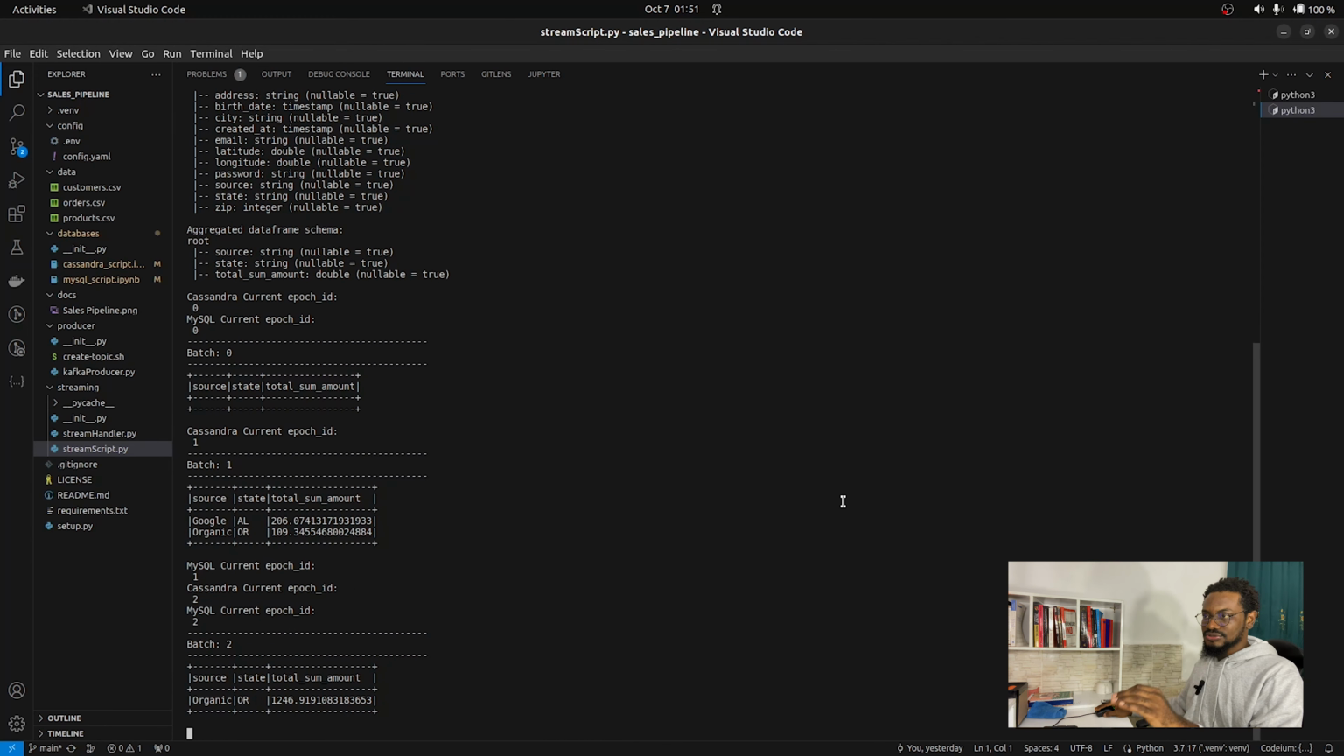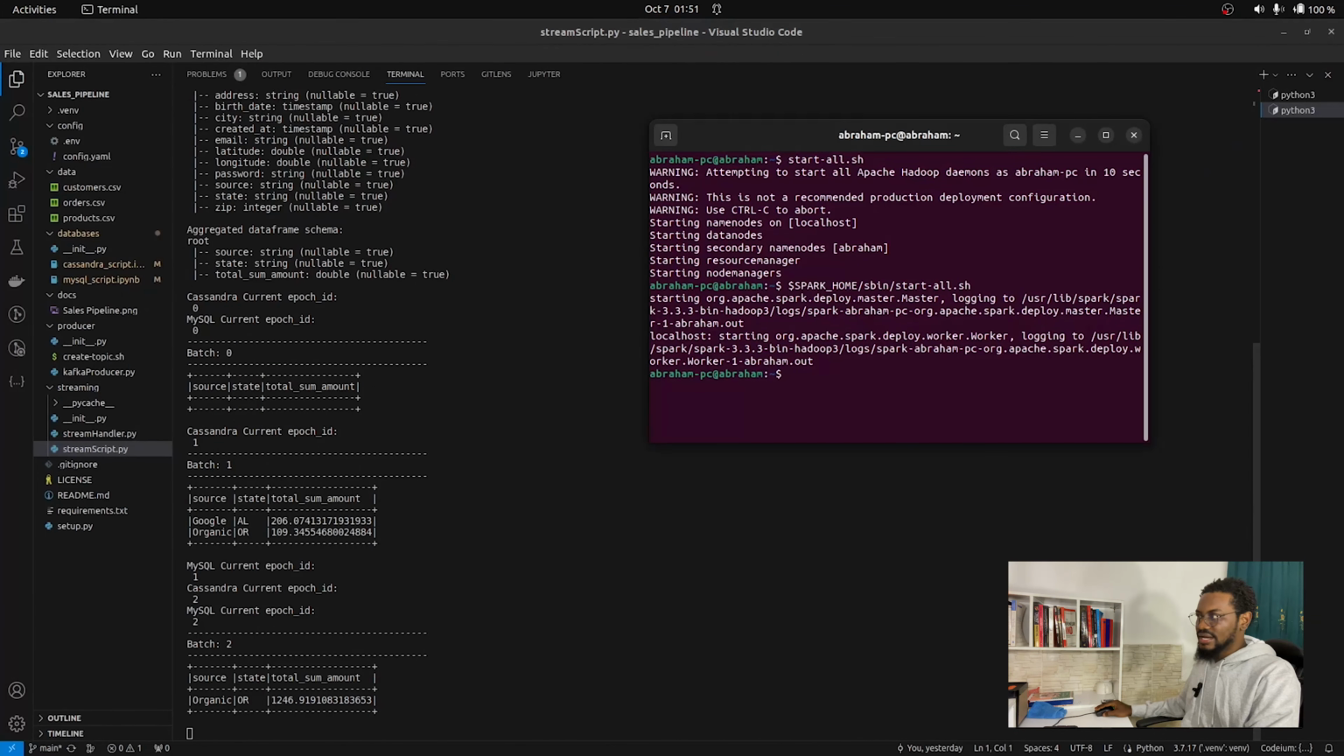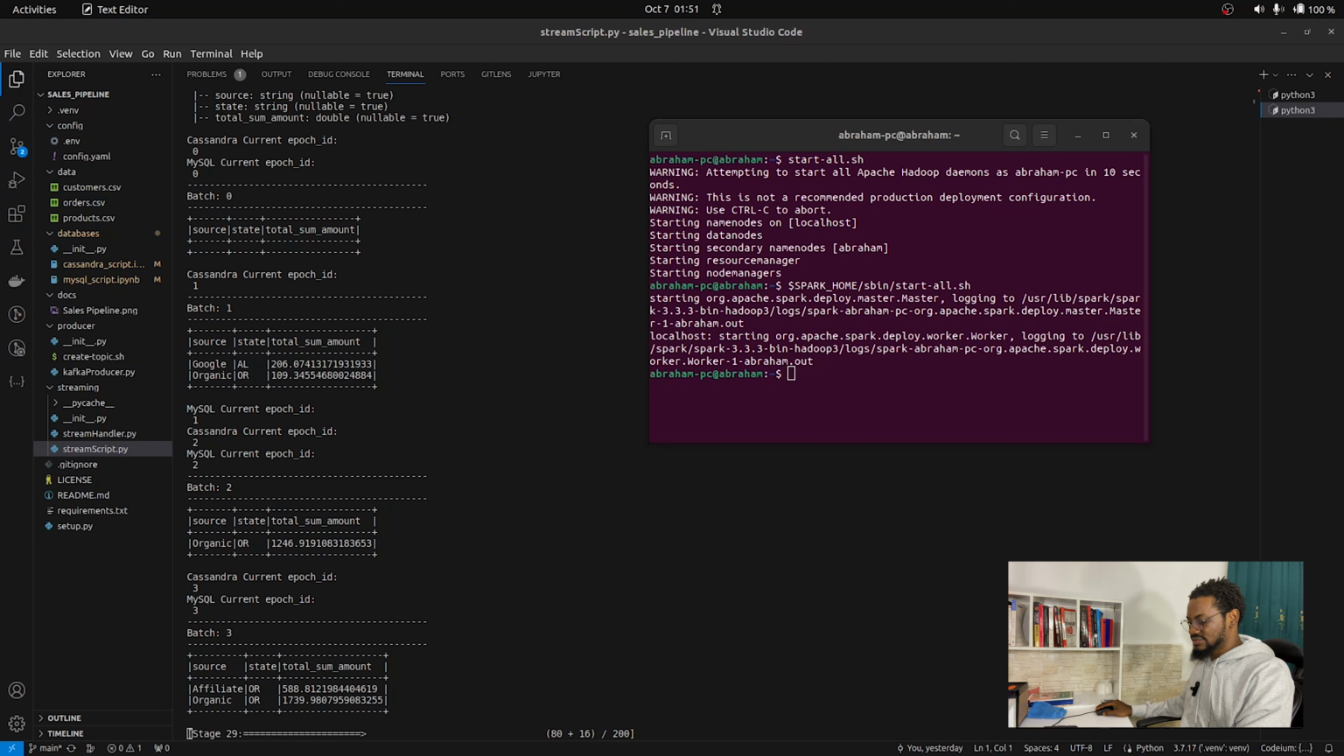So the next thing I want to do is I'll open my terminal here, and then I'll run the script to spin up my Superset cluster on localhost.